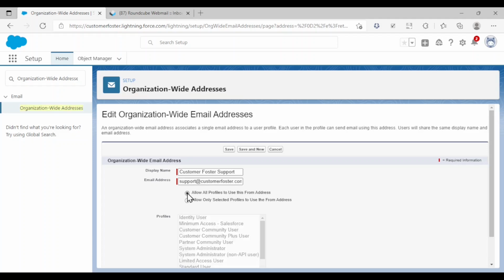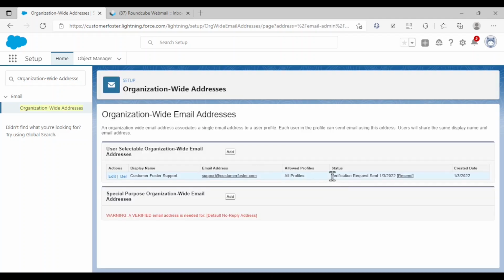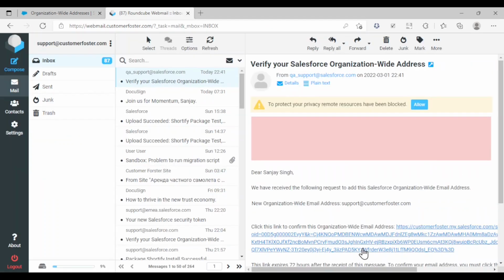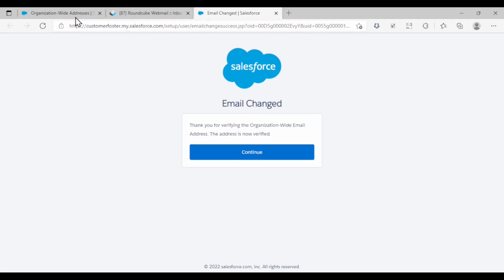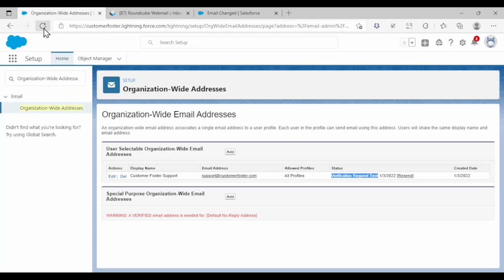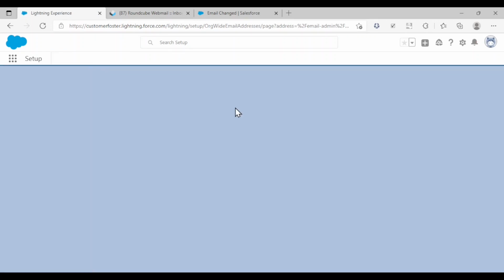Select the radio button according to your organization requirement. Now click on the Save button. You will get an email for verification on the provided email. Log in your email account and click on the validation link to verify organization-wide email address. After link click, refresh the organization-wide address page and verify its status.